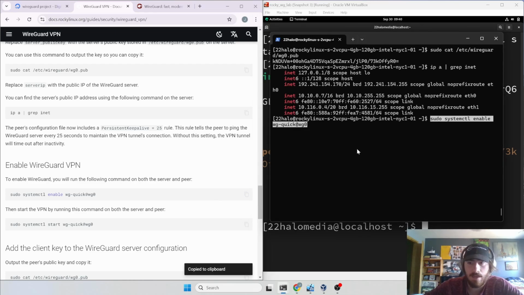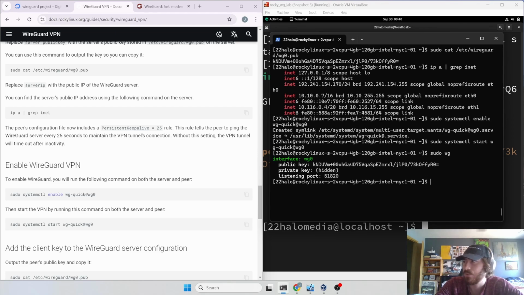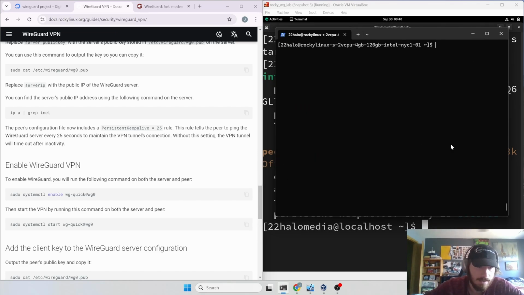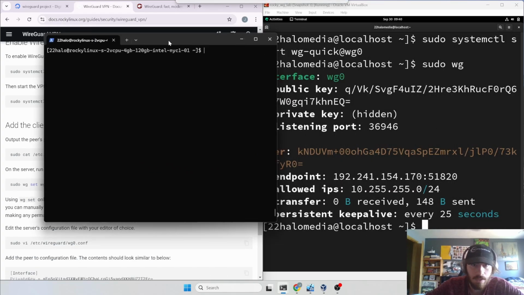So we'll do the same thing on the server here. We'll enable, and we will start it up. And then if we do a sudo wg again, you'll see that it is running. There is no handshake, and there's no peer added yet. So the next thing we're going to do is add the client's key to the WireGuard server configuration.